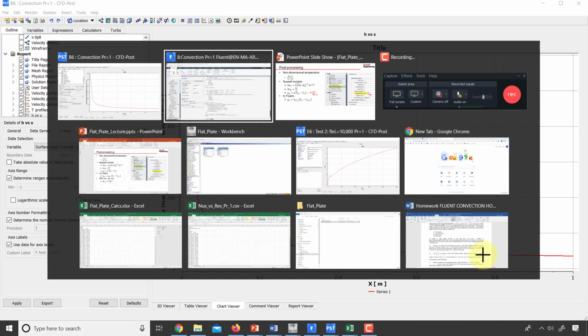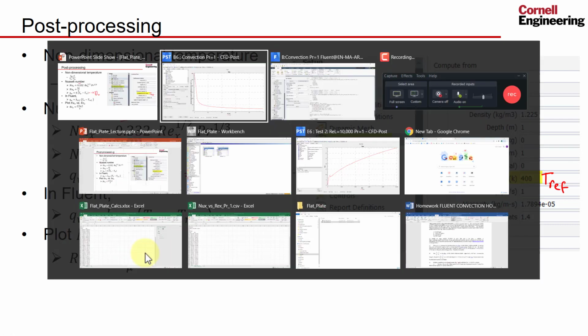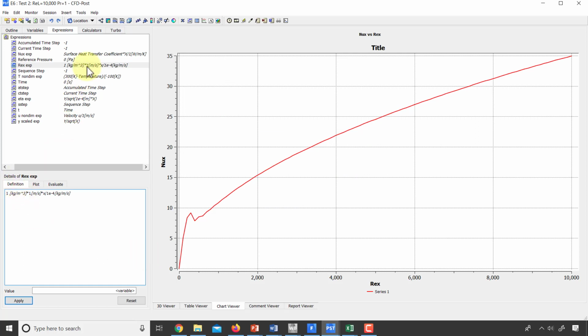Once I have H versus X, I can just multiply that by X and divide by K, and that'll give me NUX, and then I can plot NUX versus REX, and REX I can get from X. So let me show you a file where I did this, and you can replicate that.